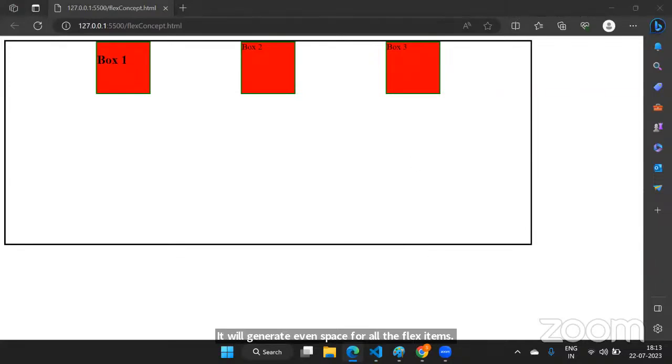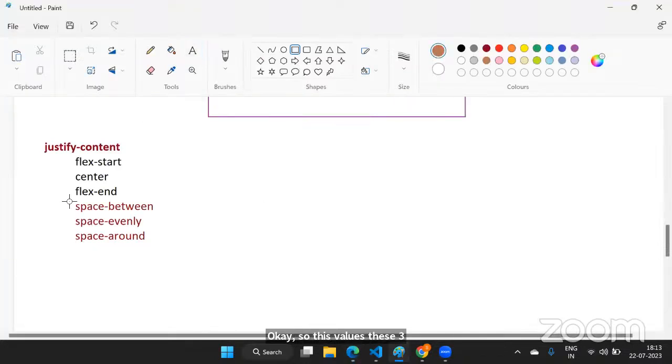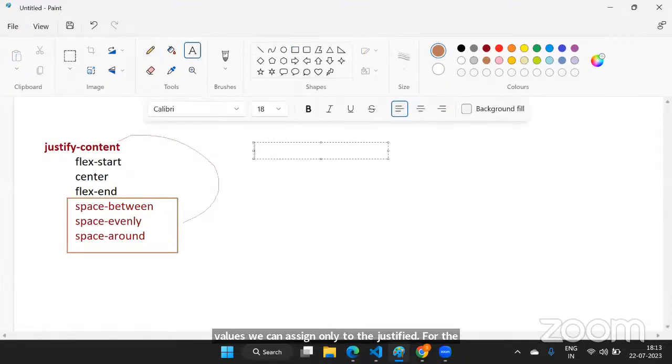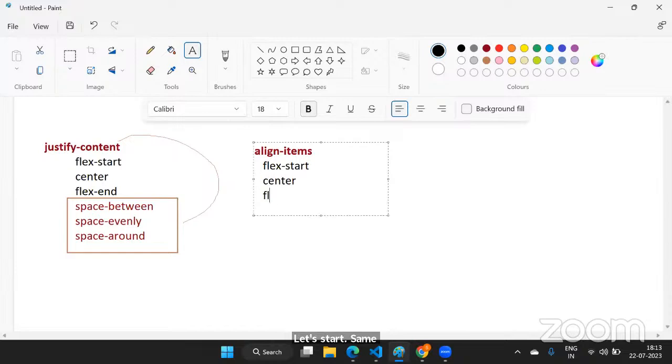Okay, so these three values we can assign only to the justify content. For the align items property, how many values do we have? For align items property, we have only three values. Flex start, center, and flex end.